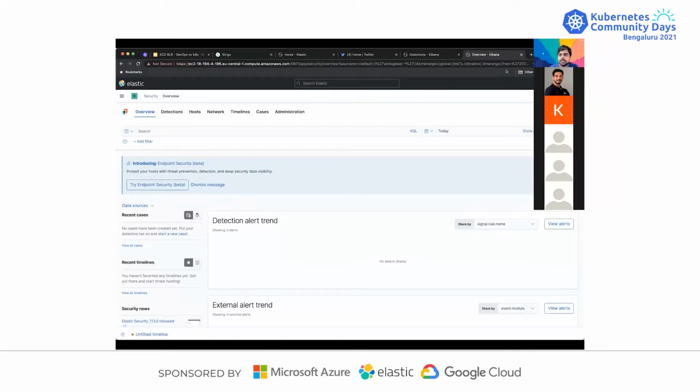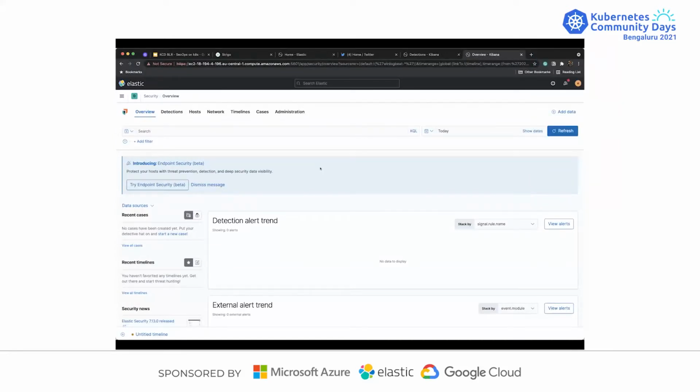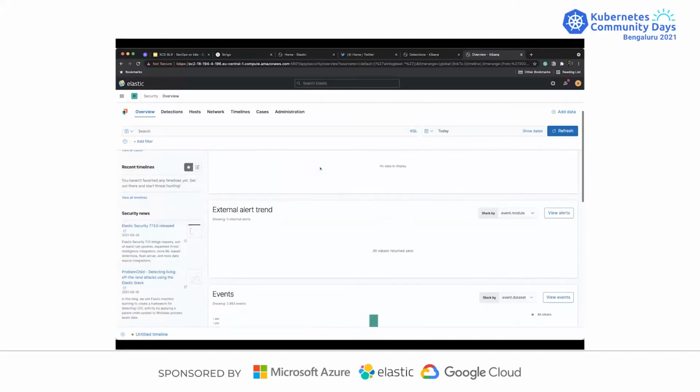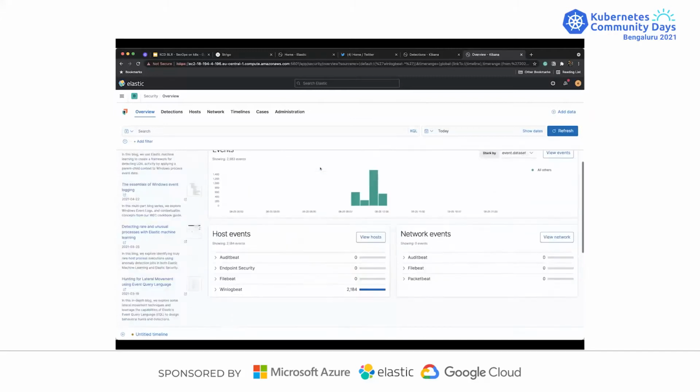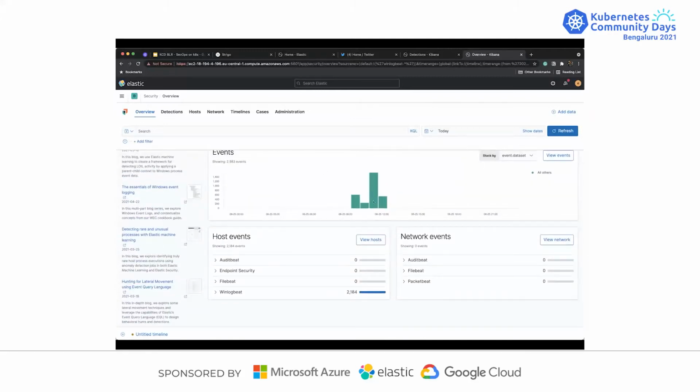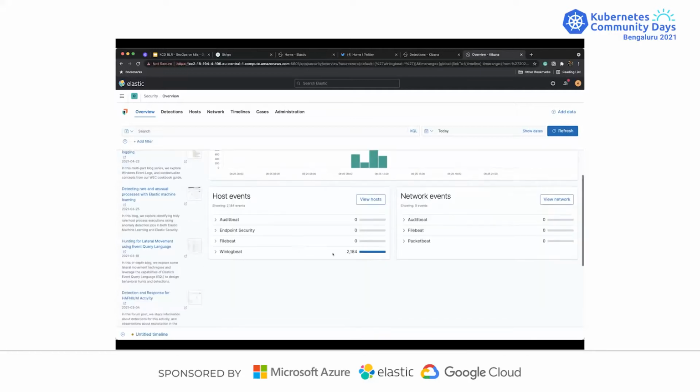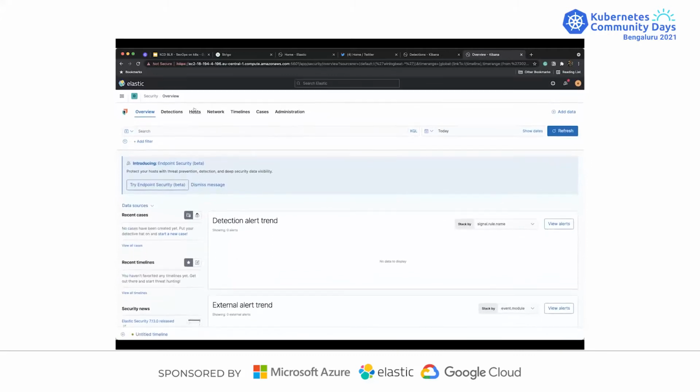So this is Shashank's Kibana. I think yours is your Kibana. And if you see here, we saw some events at some point in time, but later nothing. But I see some Winlogbeat data. I also see one host here.